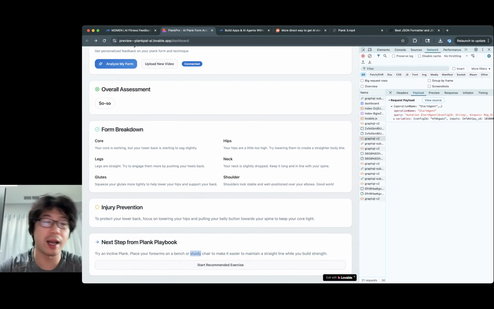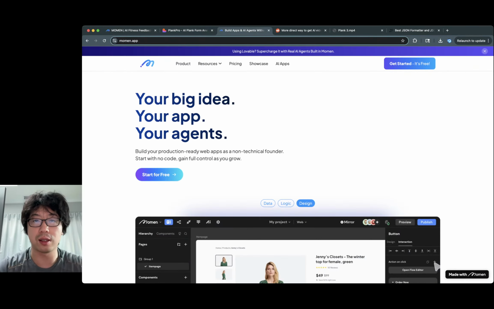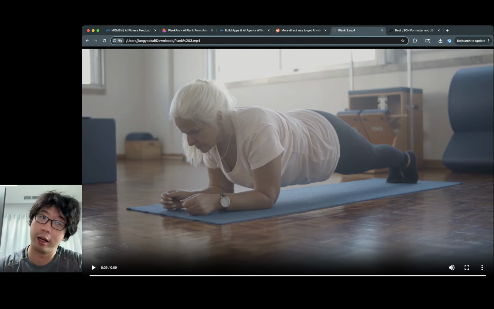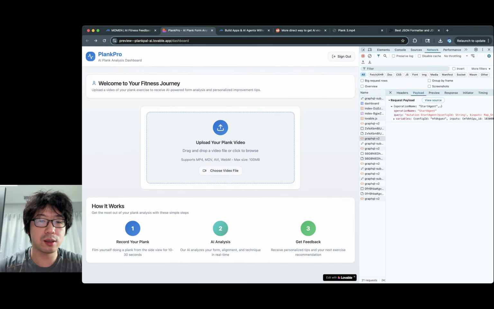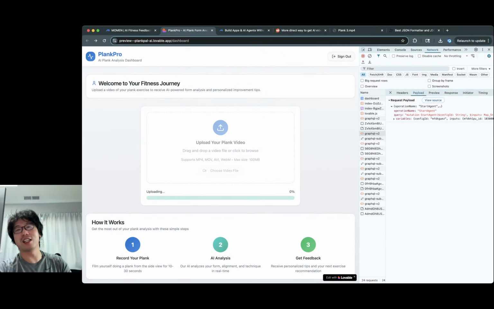Try an incline plank. This time it goes lowering your hips and pull your belly button towards. Okay, so that's lowering hips. Yeah, lowering hips and protect lower back. So this is apparently still not good enough for the AI. I mean, just try something again. Try something really bad this time. Oh, this is gonna be funny.